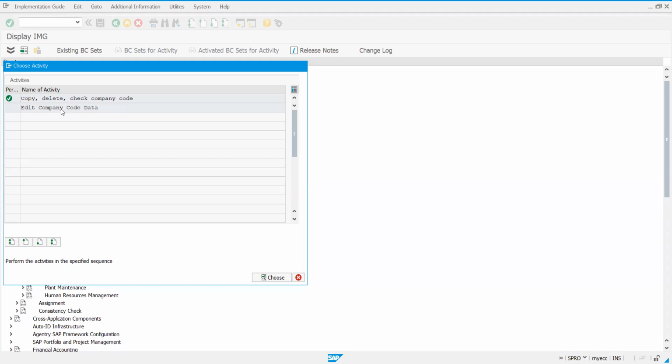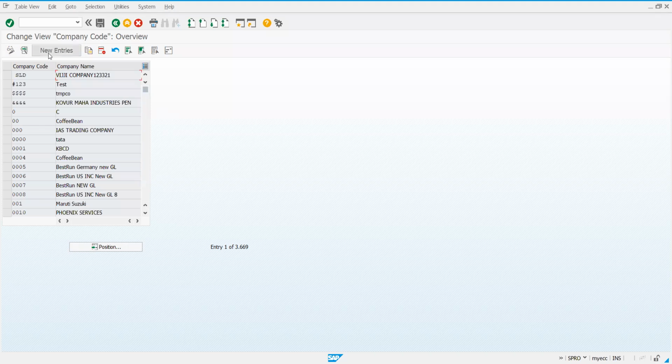Now, edit company code data. Go to this edit company code data. Again, here you can see new entries, a table, position. So, what am I supposed to do? One of you say.